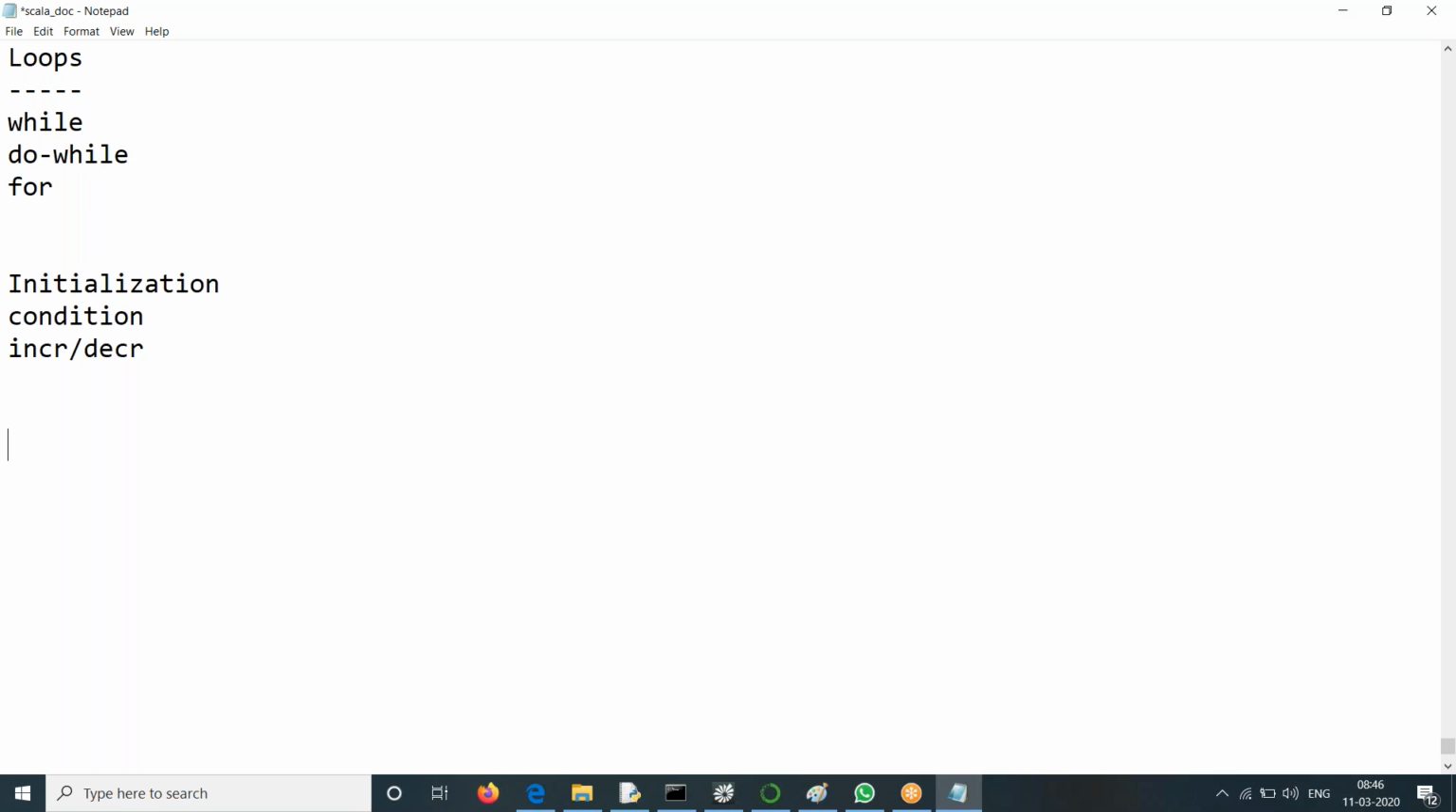So what is initialization here? When you talk about initialization, it specifies where loop should start. Then condition. What is condition? Condition specifies how many times your loop should execute. Incrementation or decrementation increments a loop or it's called a step statement. It either increments or decrements.